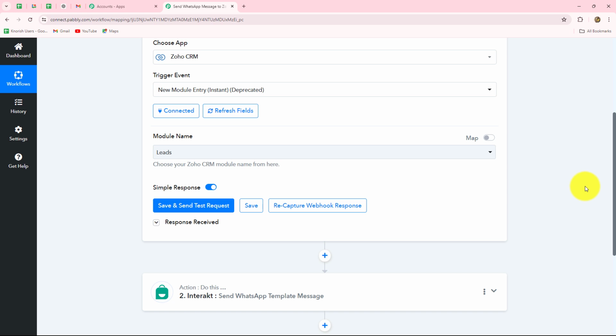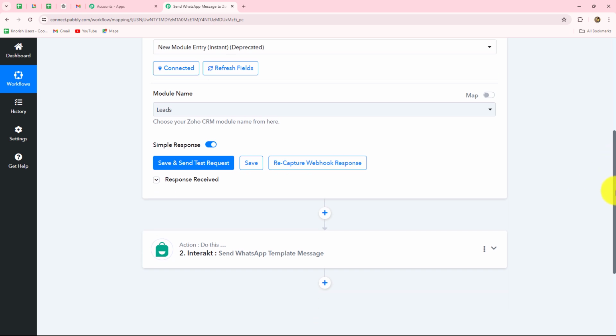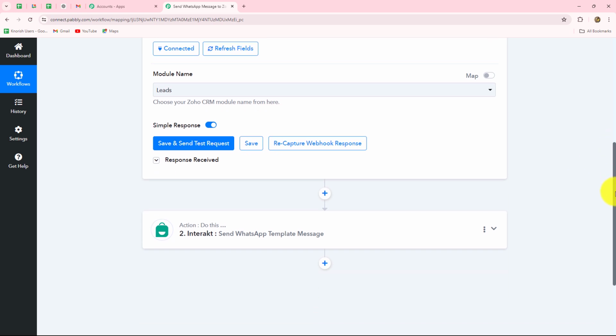This is another amazing automation, that is send WhatsApp message to Zoho CRM leads. Now, suppose you manage a travel agency and whenever a lead expresses interest in a holiday package which you are providing by filling out a form on your website. So you have attached a form, let's say, on your website. So the details of that lead will be immediately added to Zoho CRM.